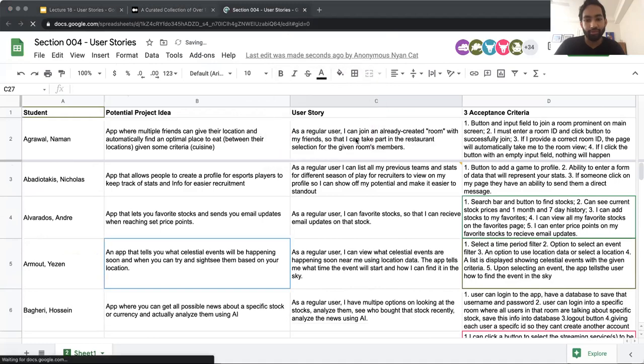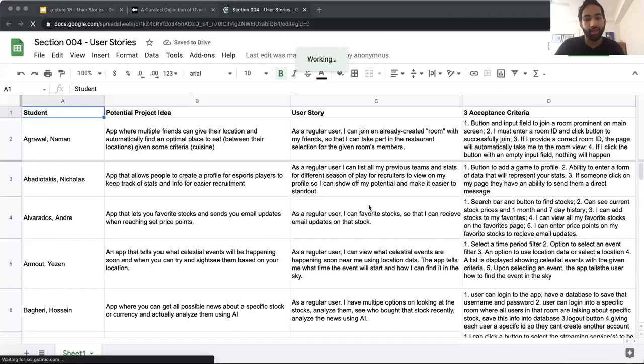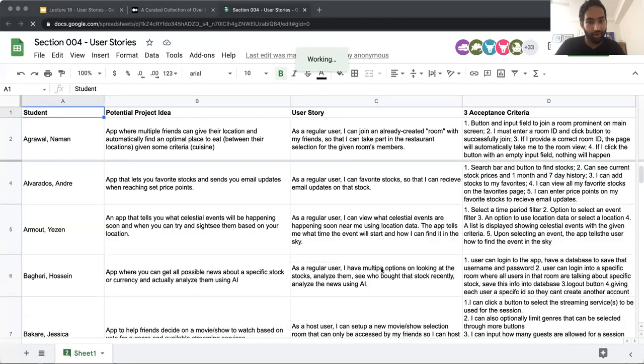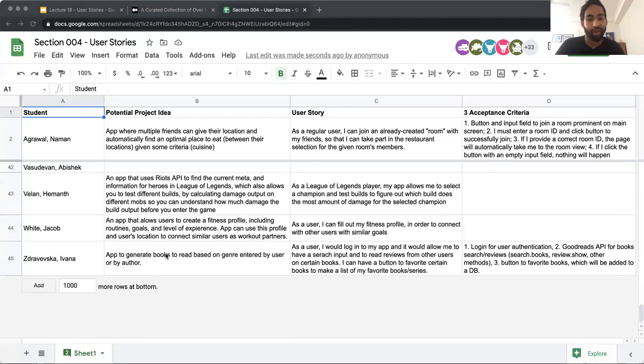And I will give you feedback on here, mainly about your user story to see that you were writing it in the way that I would expect. So I'll do that later on. This is going to just be a completion grade for your homework. So have this done by next class if you haven't.